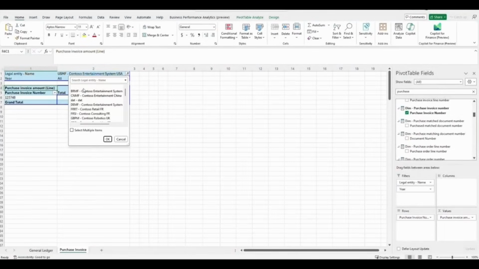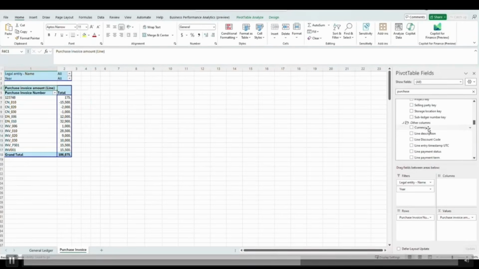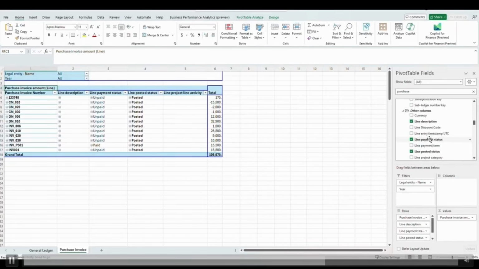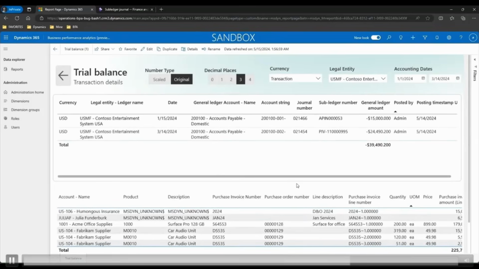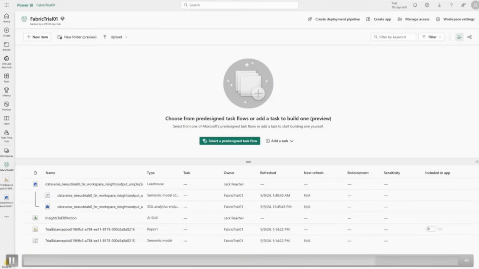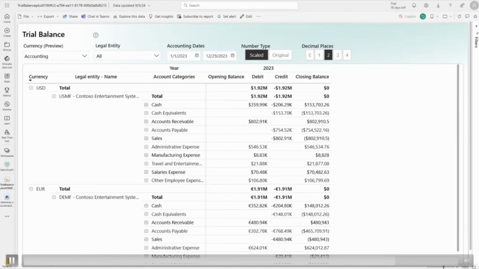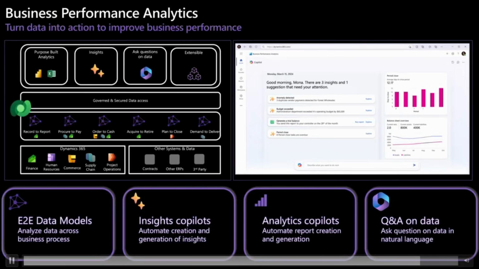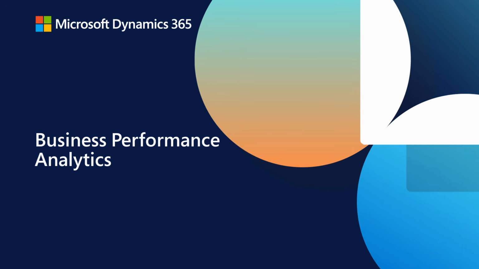For teams that love working in Excel, Business Performance Analytics integrates seamlessly with Analyze in Excel, allowing you to export and explore data using pivot tables and formulas. And if your organization is leveraging Power BI, Business Performance Analytics integrates deeply, giving you access to curated reports and enabling advanced visualizations. Lastly, Business Performance Analytics integrates with Microsoft Fabric, providing a scalable, secure environment for handling large datasets and ensuring your insights are always powered by the latest technology. In short, Business Performance Analytics delivers a robust, secure, and flexible platform for business leaders, helping you get the most from your data while staying agile and informed. Thank you.